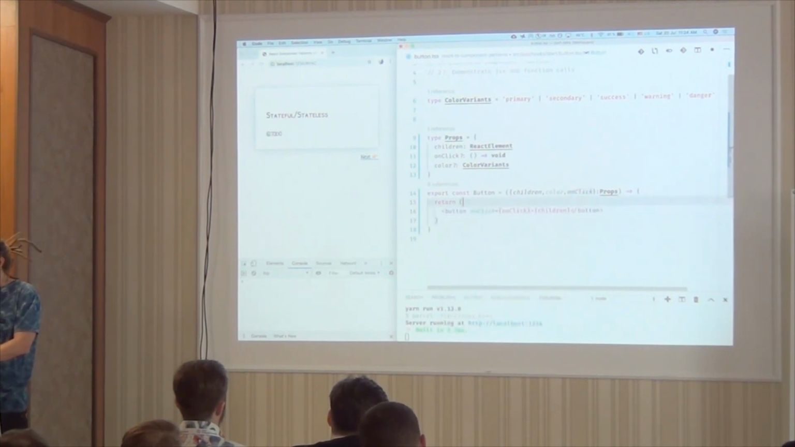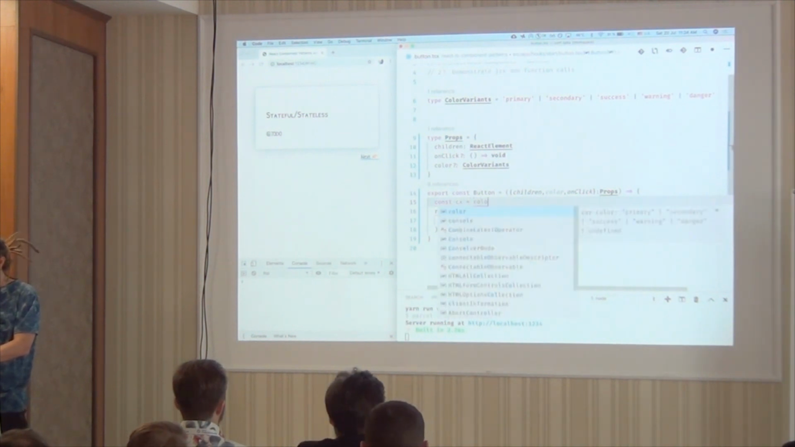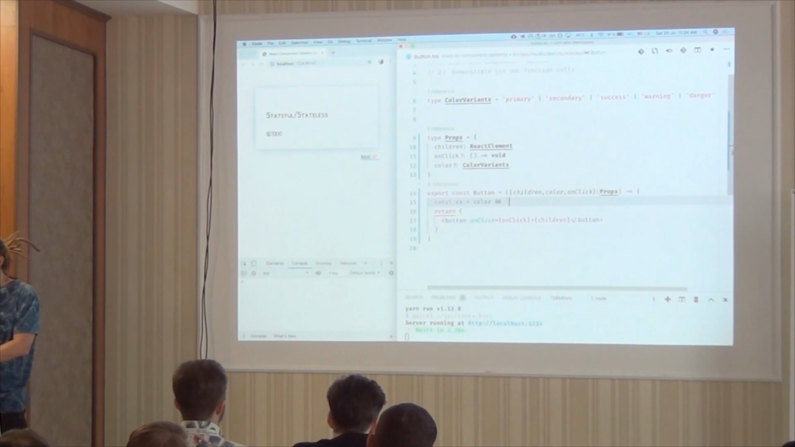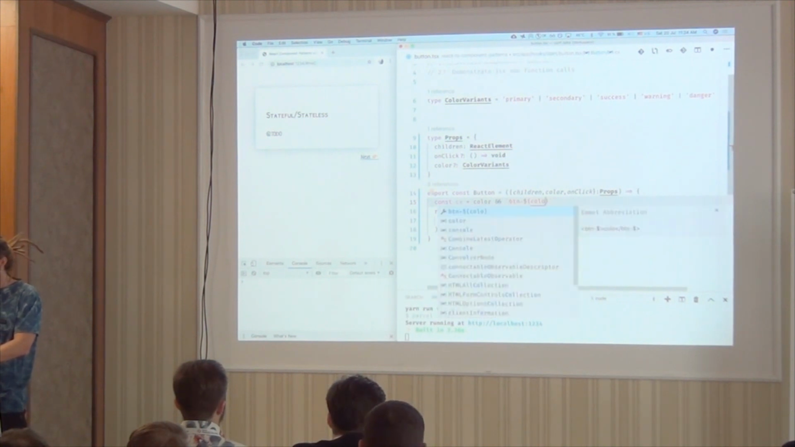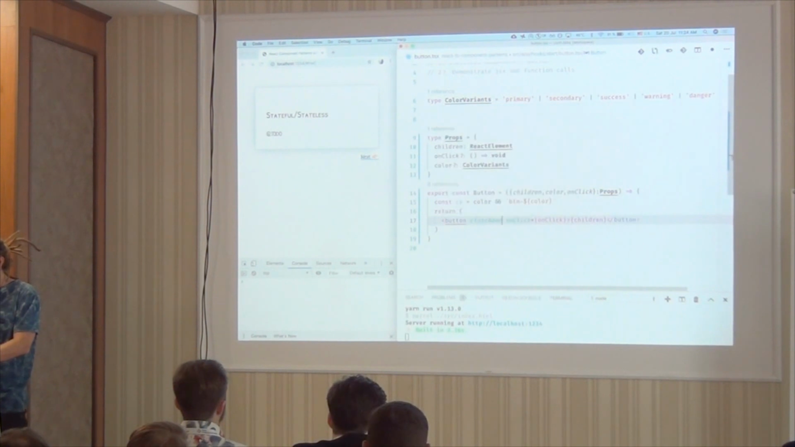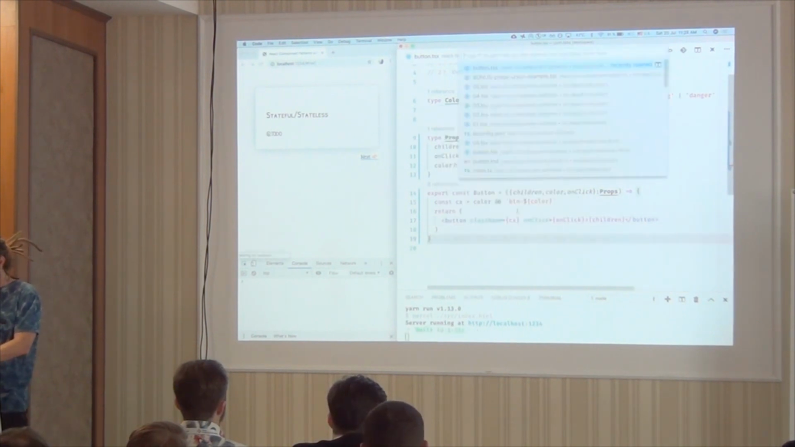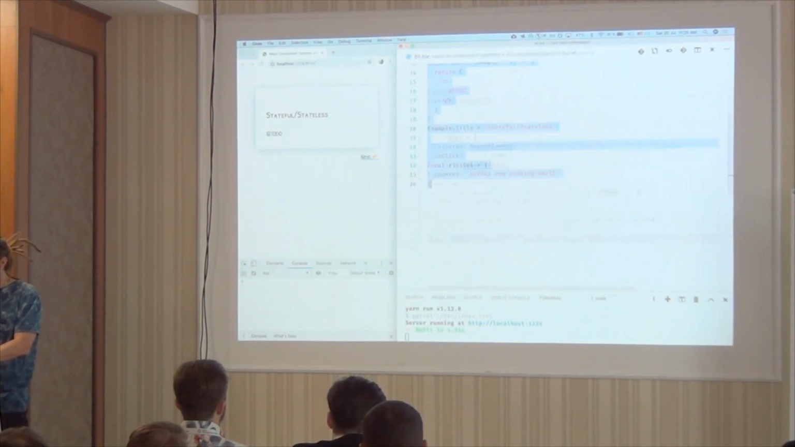And last but not least, we need to provide these theming capabilities. So I will create some function, some class, and because color is optional, I need to check if it exists, and then I'm going to render some class from the framework that I'm using under the hood. All right, and let's use this dynamic class right here. Okay, looks good. Let's check it out if it works.